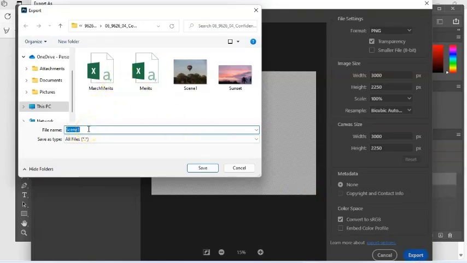Then I'm just going to give it the name that is required, which is what? Balloon 1. You're going to save.